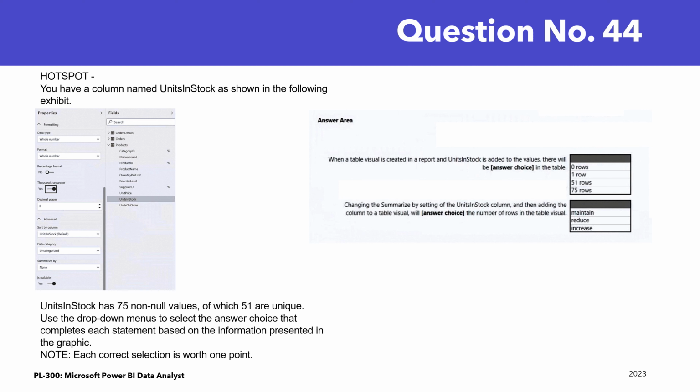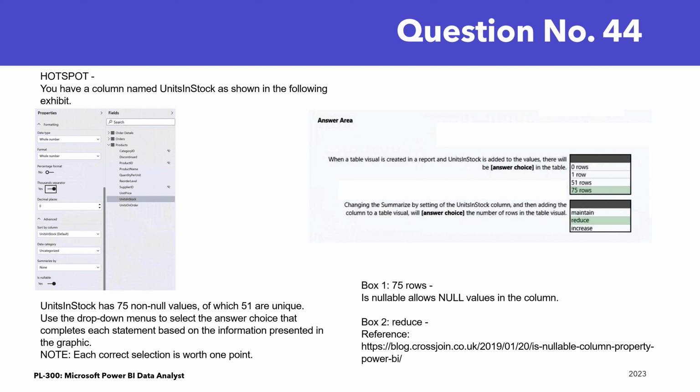Units in Stock has 75 non-null values, of which 51 are unique. Use the drop-down menus to select the answer choice that completes each statement based on the information presented in the graphic. When a table visual is created in a report and Units In Stock is added to the values, there will be 75 rows in the table. Changing the summarize by setting of the Units In Stock column and then adding the column to a table visual will reduce the number of rows in the table visual.